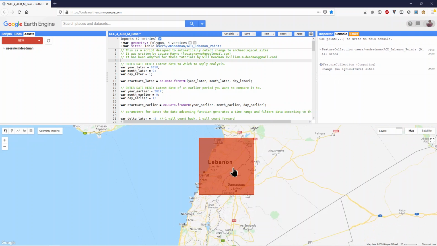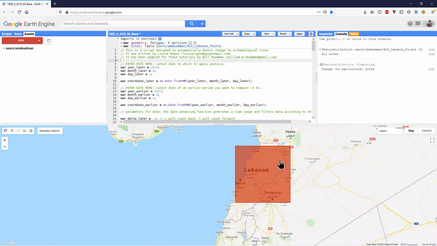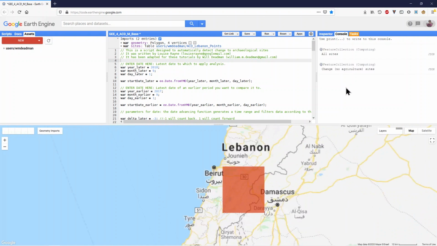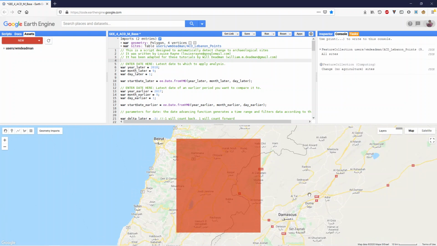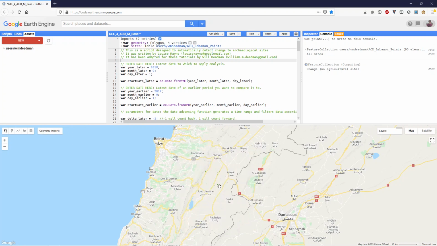What you can do, and you can see they're down here, is once you know the exact area they cover, you can then reduce the size of the study area so that the script doesn't have to work so hard. So I'll do that again, and we can see there's still 90 sites, and here they are. So now the script should work fine.